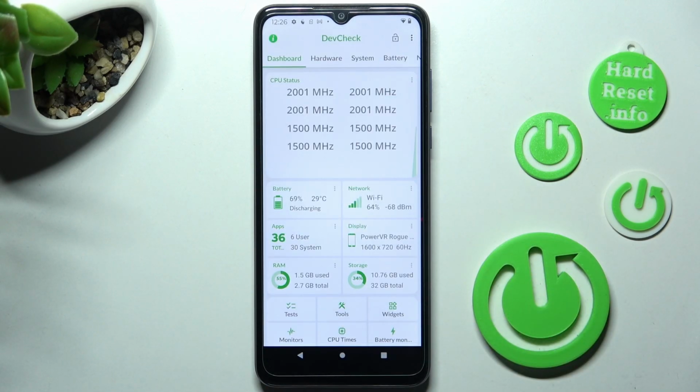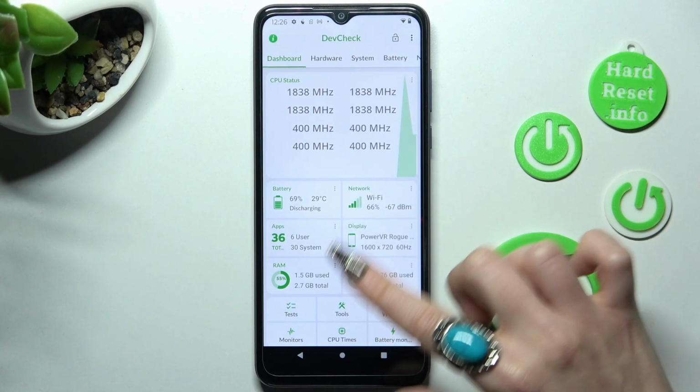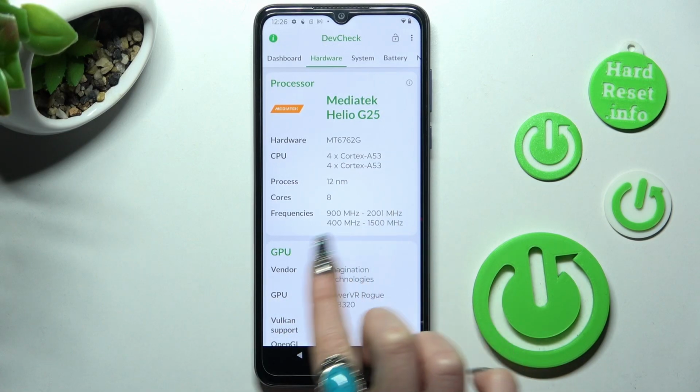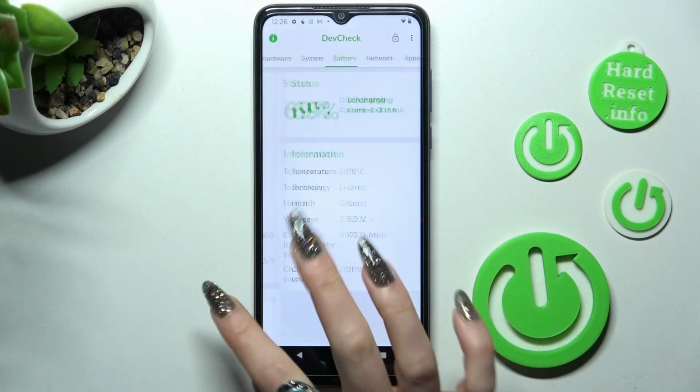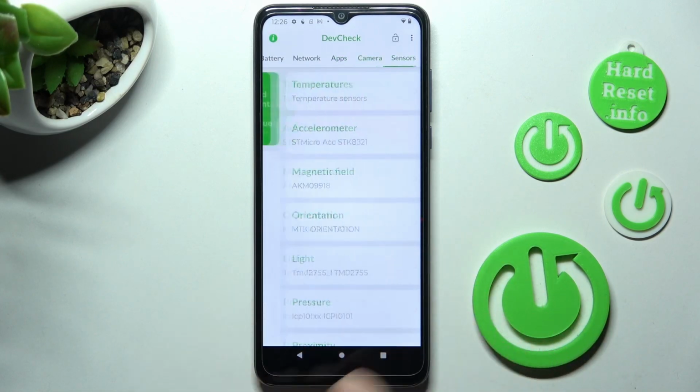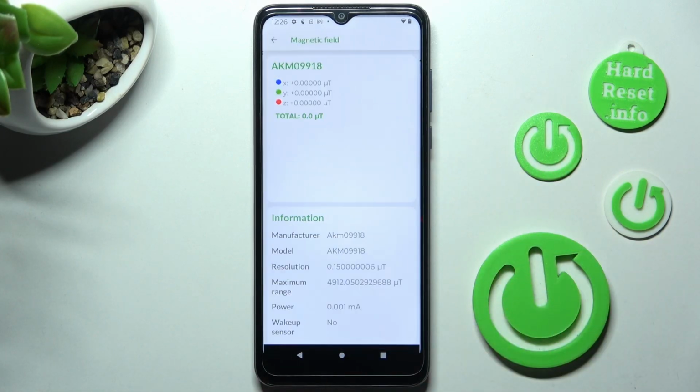From it, you can learn all the information about your Motorola's dashboard, hardware, system, battery, network, apps, camera, and sensors.